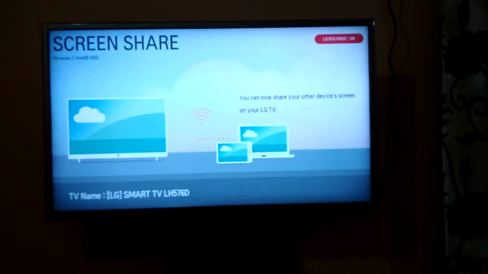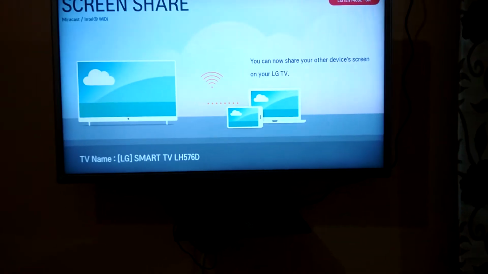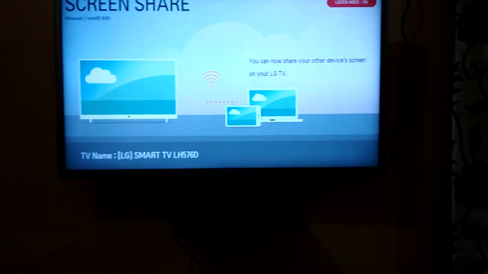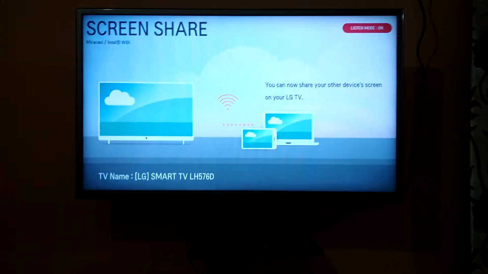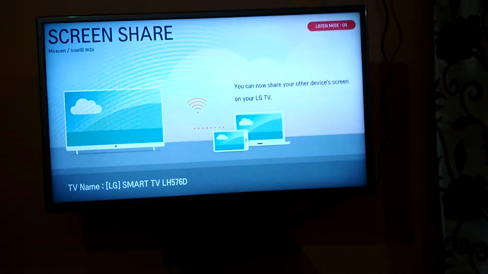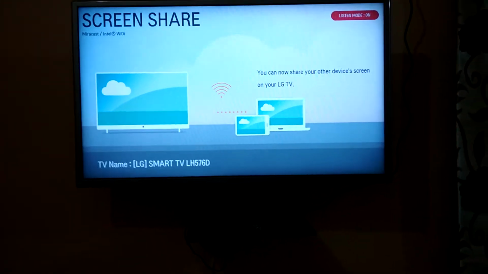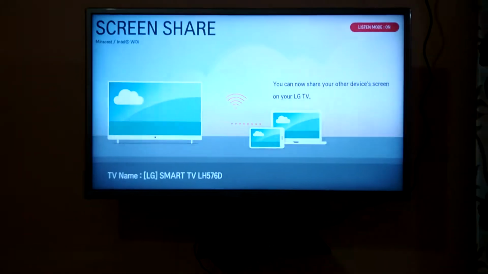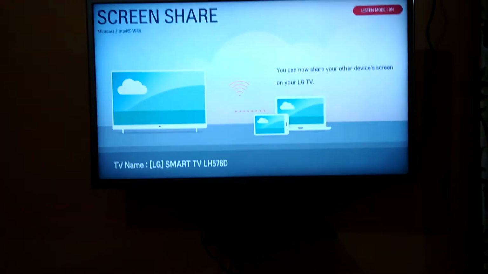Hello guys, today I'm going to tell you how you can enjoy music from your mobile phone on your TV screen. So this is my LG TV, which is a smart TV, and it has Wi-Fi connectivity. My mobile phone also has Wi-Fi connectivity, so I will connect both of the devices through Wi-Fi and then enjoy the music. I will show you how I am going to do it.